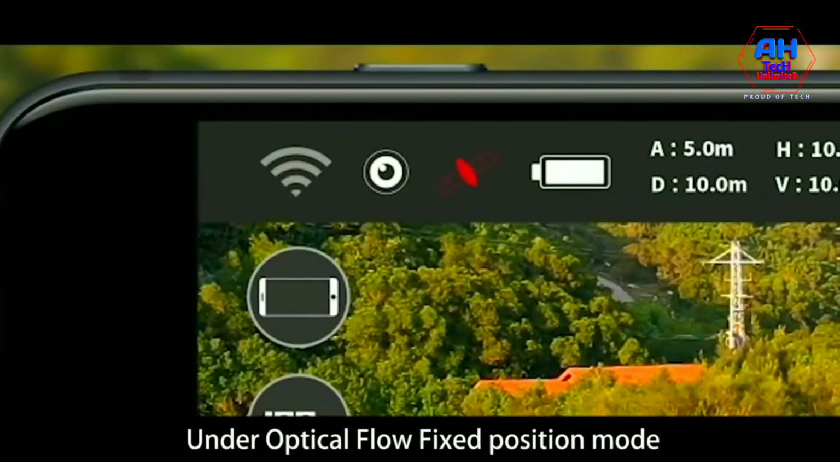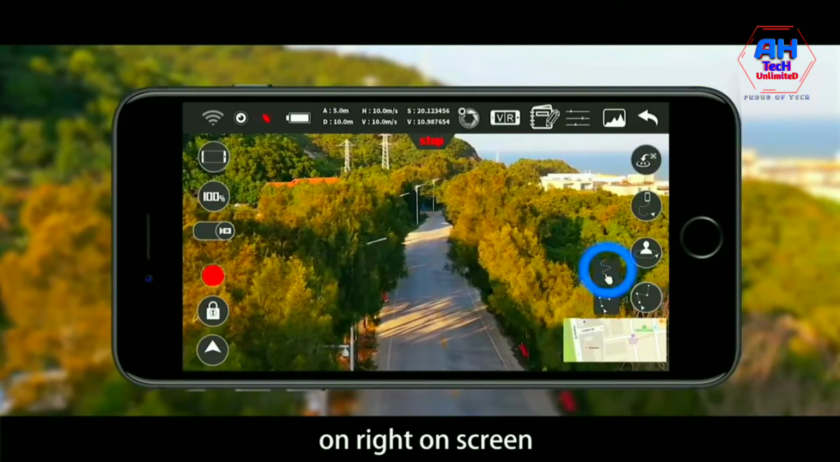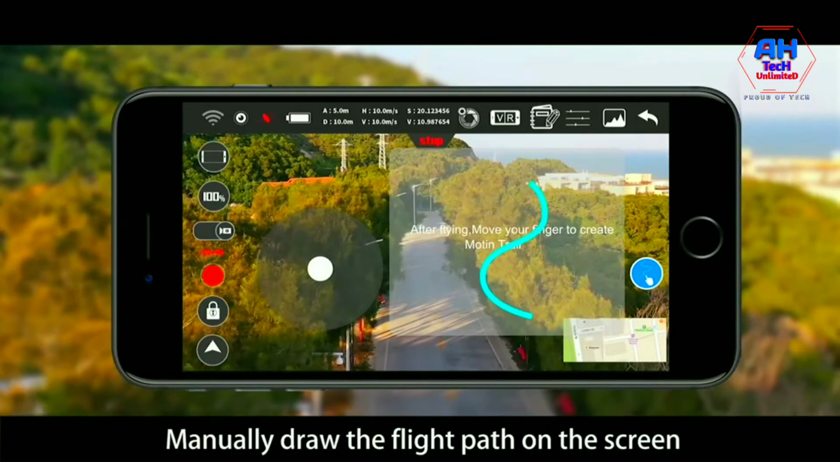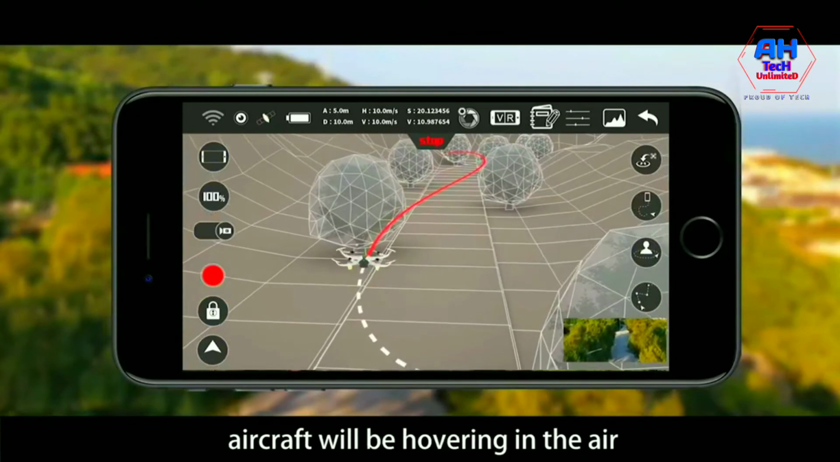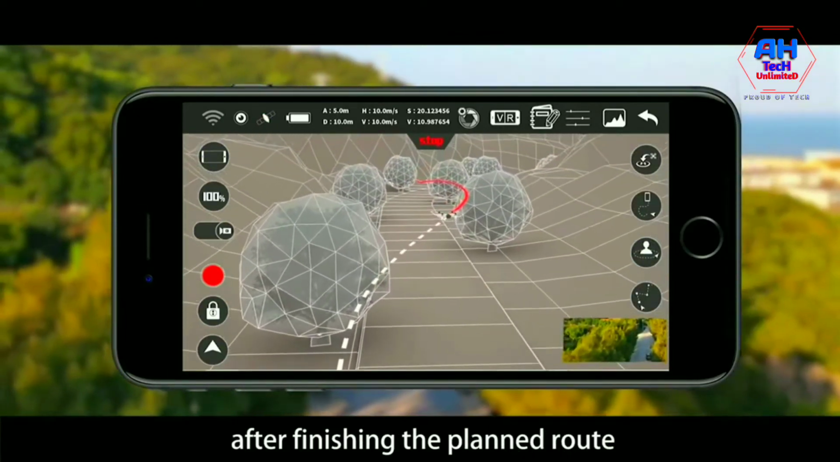Under Optical Flow Fixed Position Mode, click the Flight Plan icon on the right of the screen to enter the Flight Plan mode. Manually draw the flight path on the screen. The aircraft flies towards the planned route. The aircraft will be hovering in the air to wait for the next step after finishing the planned route.